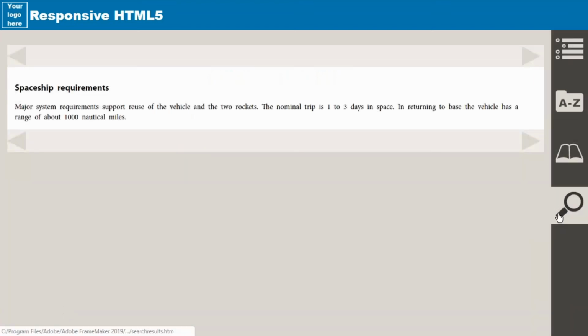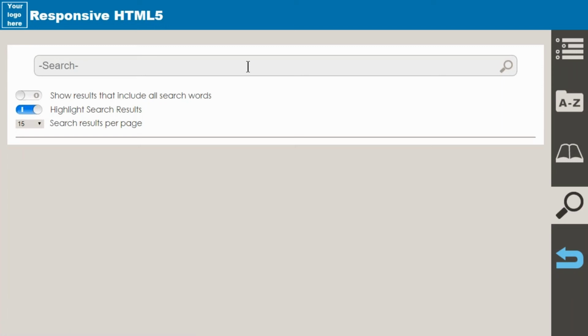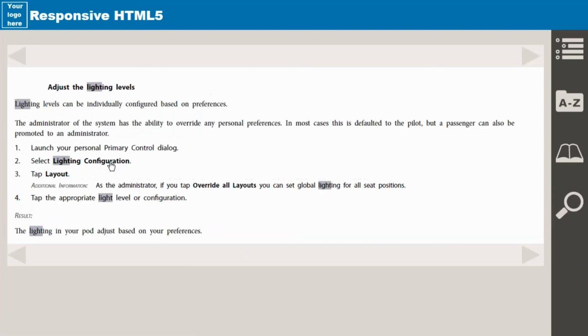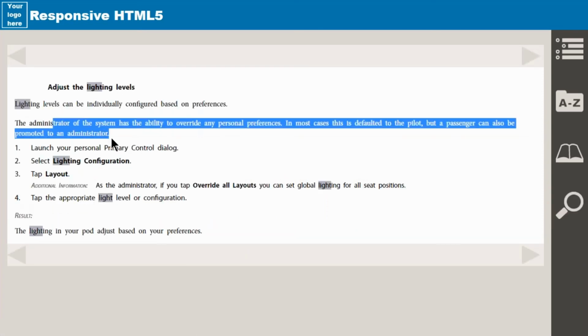I go in, I do a search for lights. Adjust the lighting levels. I drill down into this, the administrator of the system. If I go to the exact same page in the administrator manual, it says as the pilot, you can control this. So I've created HTML output, PDF output. I've created an administrator A, administrator B, end user A, end user B.